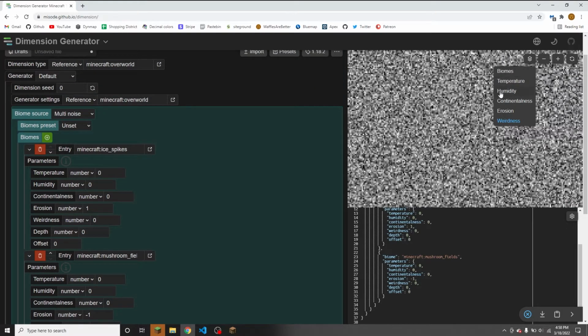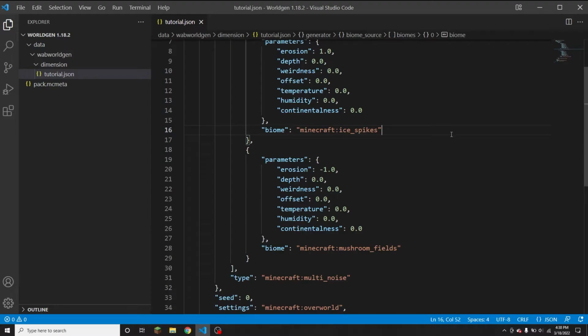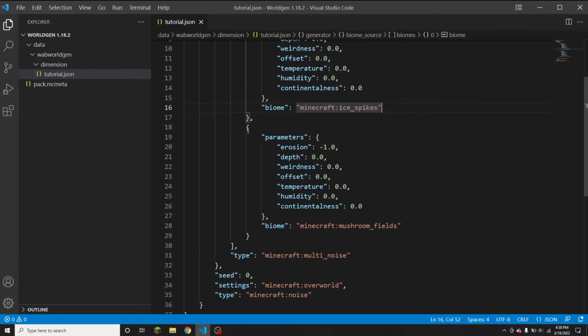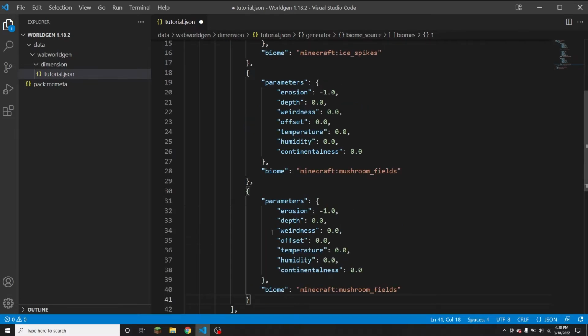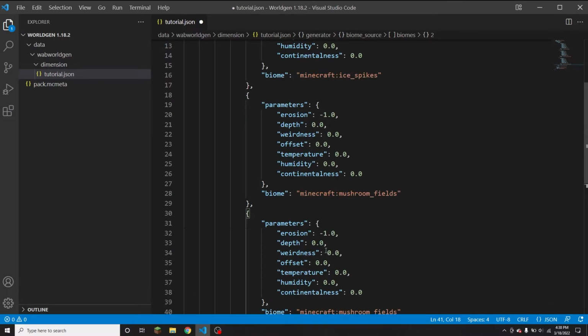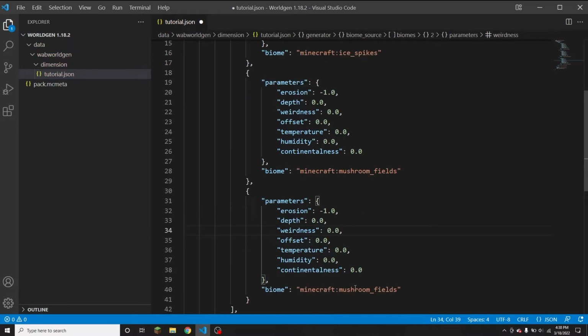So each of these maps is used by a different one of these values. So to show that the noise maps are different, I can go back here, copy the mushroom fields biome, and then paste it again below. And this time, instead of changing the erosion, I'm going to change the weirdness. Actually, first I should change this to the plains.